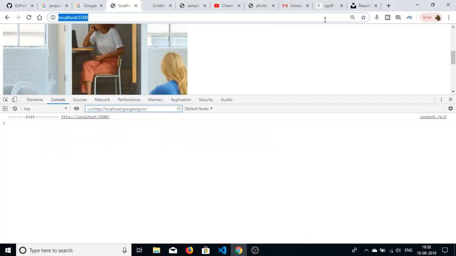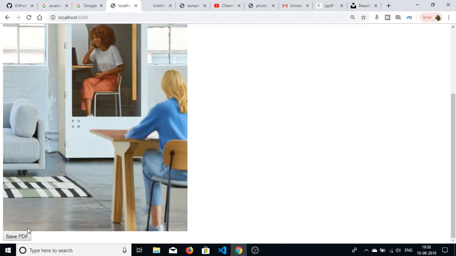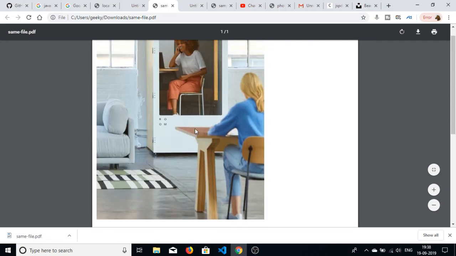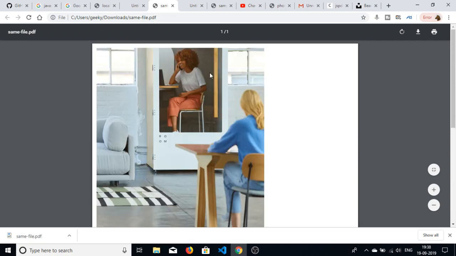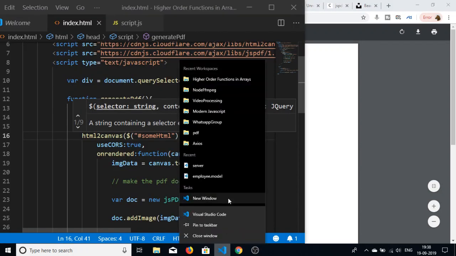If I reload the page, you can see that the error is gone, guys. Now if I save the PDF, you can see that a PDF file has been downloaded. And if I open this PDF file, you will see that our image is there in this PDF document. In this way you can add any sort of image into your PDF document using html2canvas and jsPDF. So thanks very much, guys, for watching this video.